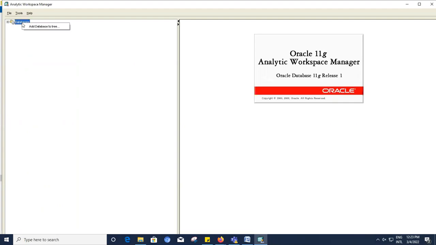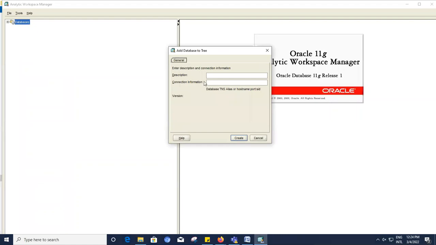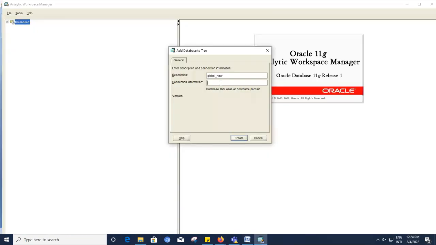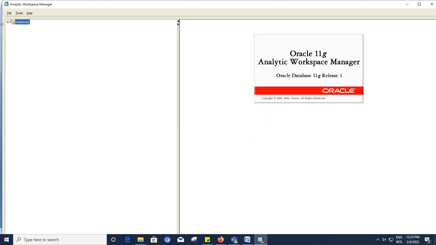Right click on databases, add database to tree, give any name, and for the connection information, refer to the document we have shared with you. Basically this is the host name and port. Just copy, paste, create. If you expand this, you can see there are some databases we already created, and this is the new one, global_new. So expand it.